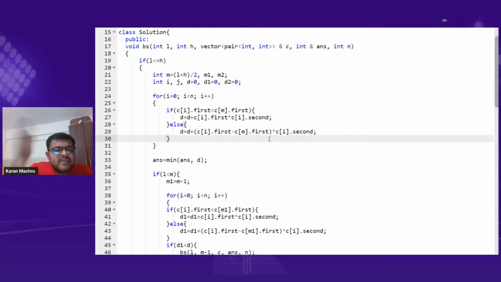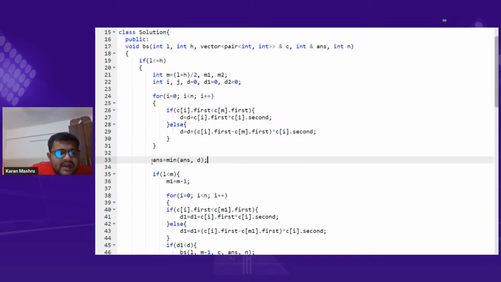Suppose there are three elements with frequency 7. So from each of them I need to delete two elements. So 7 minus 5, that is 2. 2 multiplied by 3, total 6 elements. Okay. So first of all, I will compare d with my answer. So answer equals minimum of answer comma d.